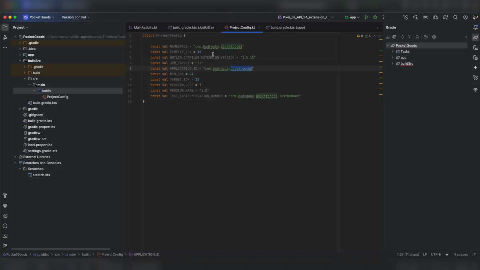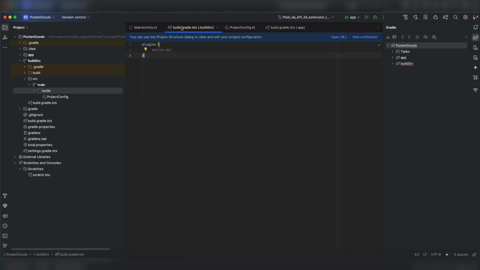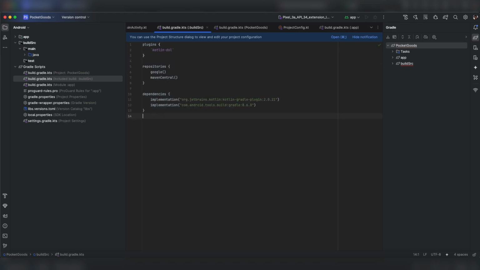Application ID, it's going to be the same thing here, and minimum standard development kit, and we're going to use a custom test runner for our project. I prefer to do this, so I'm going to use it afterward, but it's not necessary at this point. All right, next, I'm going to add some dependencies here, and perhaps I need to update the versions.